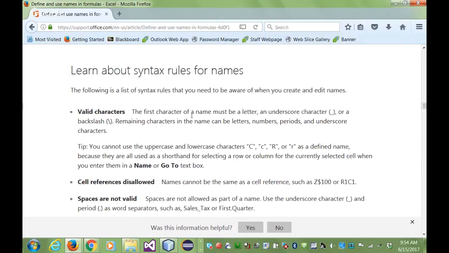The first character of a name must be either a letter, an underscore, or a backslash. So you can start your name with either of these three. Remaining characters in the names can be letters, numbers, periods, and underscores. So you can't put a blank. So there are your rules. And the maximum length is 255 characters.